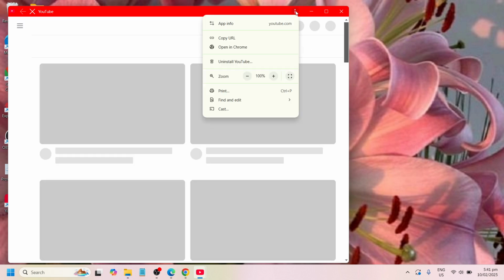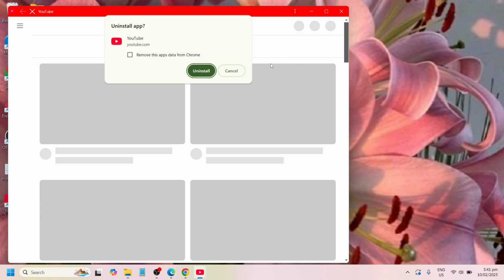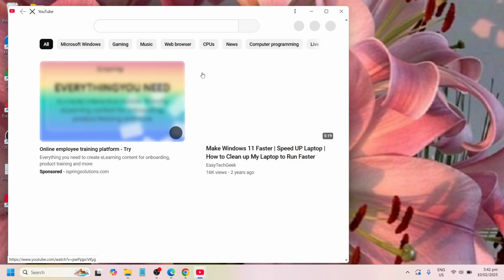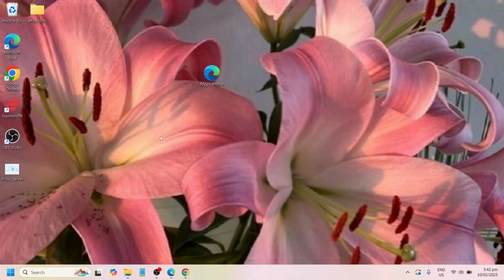Now, let's say you want to uninstall this application. How? Just locate the three dots icon here again, scroll down and go for uninstall YouTube. In this manner, you will be able to uninstall it by simply clicking this. And you just have to wait for it to be completely removed or uninstalled from your computer. Now it is being removed in your Windows.